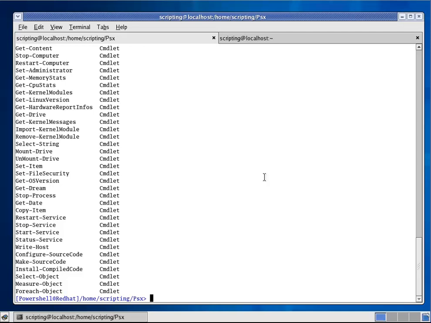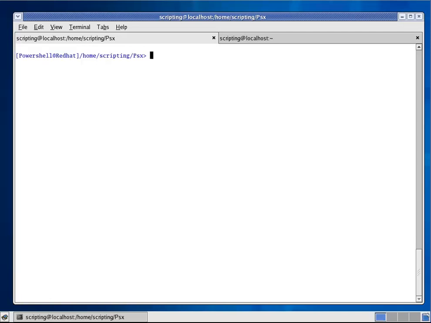Let's clear the host. Firstly, how many commands do we have here? You can type get command and pipe all the commands to another command named measure object, and we have 59 commands. I created 59 commands to administer a Linux platform via PowerShell.